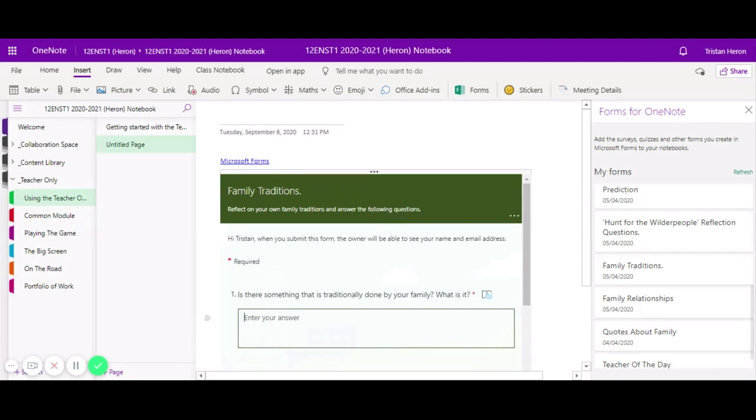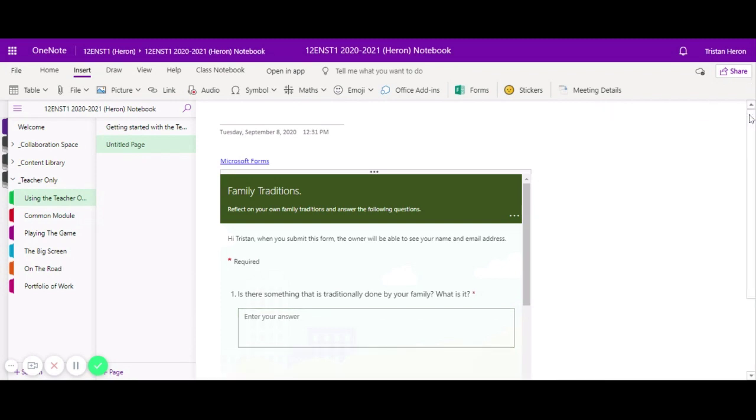Makes it much easier to monitor, makes it much easier to distribute, make sure the students are doing it. So much easier than getting them to leave OneNote, go to another browser, go to another tab, and open up a Microsoft form. So adding forms and quizzes and embedding them into your OneNote document, another awesome feature that is available from Microsoft.